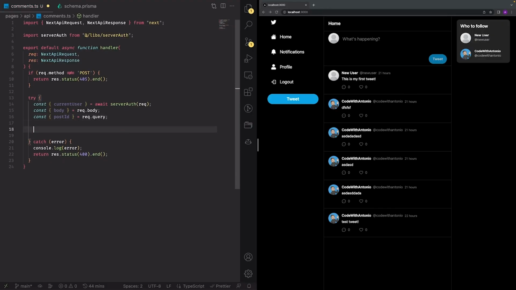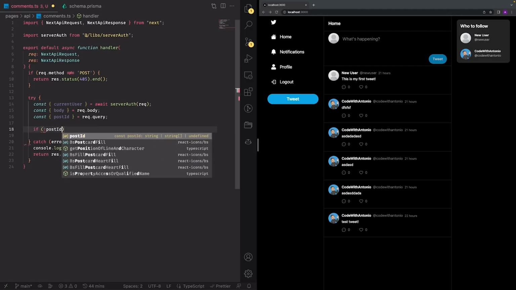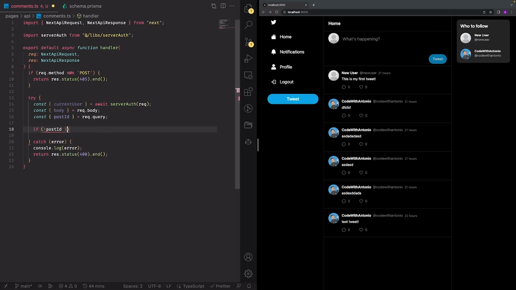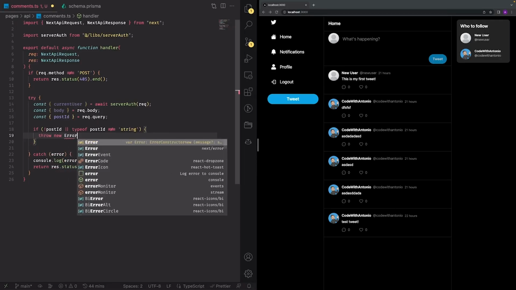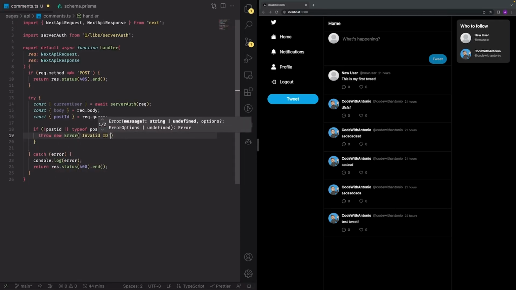All right. Now let's check if the postId is valid. So if there is no postId or if type of postId is not equal to string, you can just throw new Error, invalid ID.